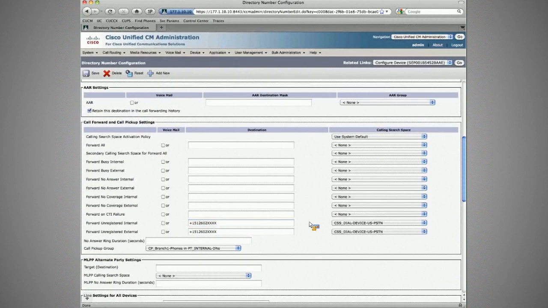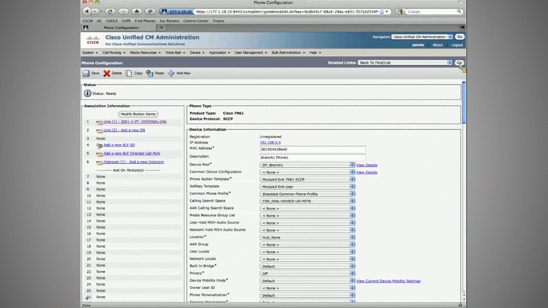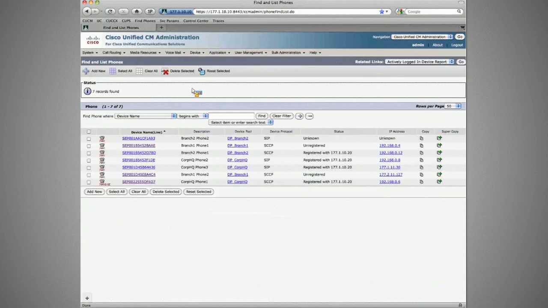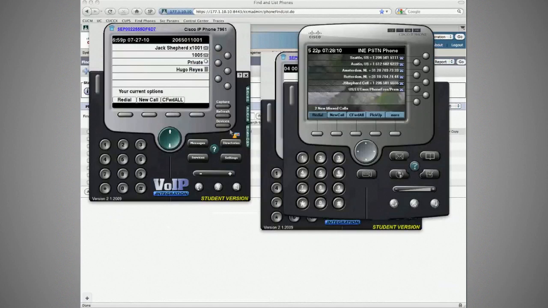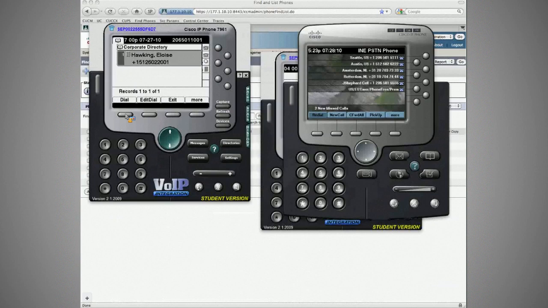Call forward on unregistered set. Format. Registered. Check and make sure Jack could dial if he went to corporate directory and looked up. Okay. So there's a problem. So we need to troubleshoot what this is.